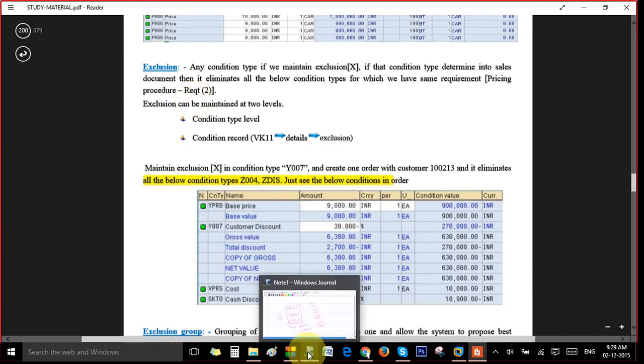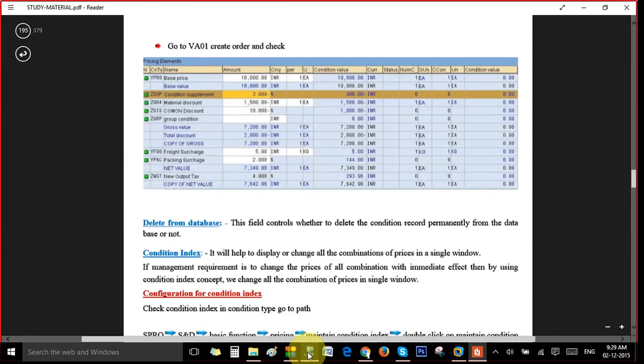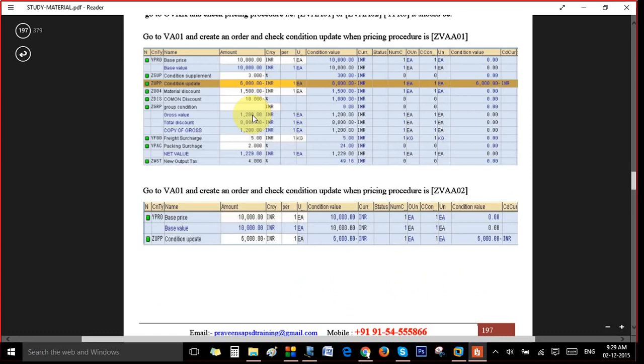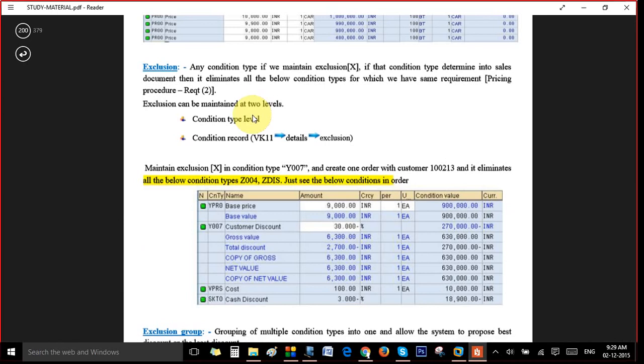Why? Because see we have all this, customer is taking an advantage of multiple discounts here. He is taking a material discount of 1500, and he is taking a discount of common discount. So we don't want customer to take multiple advantage of multiple discounts, so we will put all these condition types in exclusion group, so that it will take the appropriate condition type and eliminate the rest of the things.